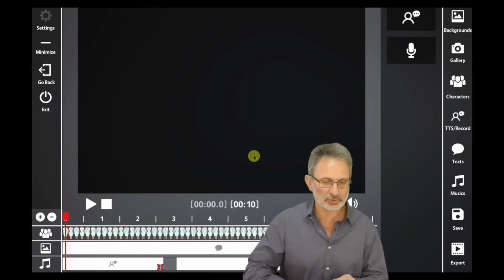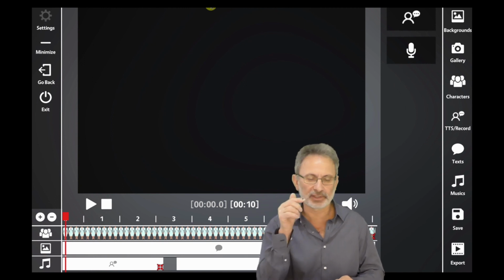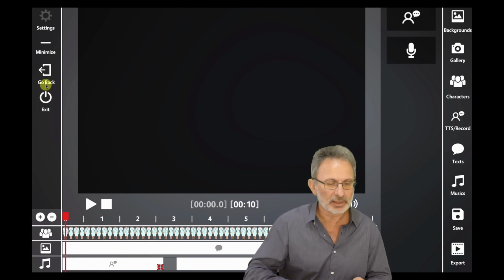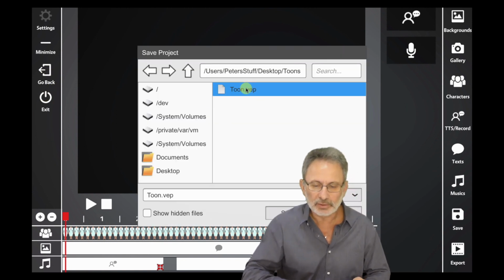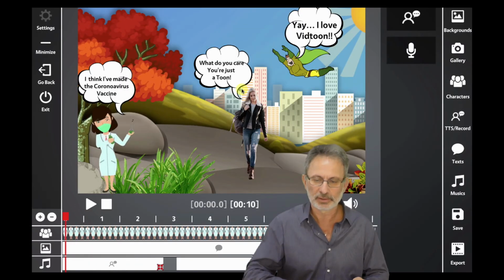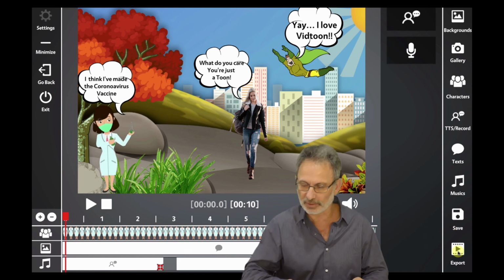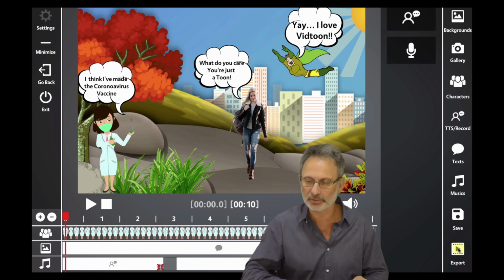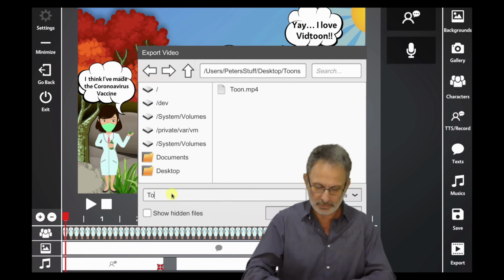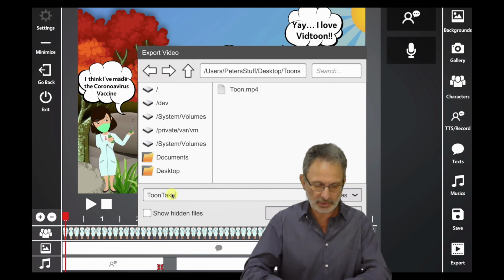And superheroes come down a bit. So we'll just do these. We're just going to save it and then do it again. Not save it, load it, and then do it again. So Toon Web, load. So that's the original there. Let me see if I can export it. Let's see if it will work this time. I'll call it Toon take 2.